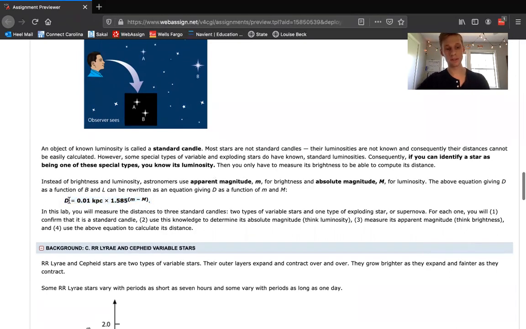D is the distance that you're solving for. And we denote magnitudes with the letter M. The lowercase m is going to be your apparent magnitude, and then the capital M is your absolute magnitude. So just be careful not to mix those up. When you're measuring these things in Afterglow, it'll provide you with a brightness in magnitudes, and you plug those in here, and it will spit out a distance with units of kiloparsecs.